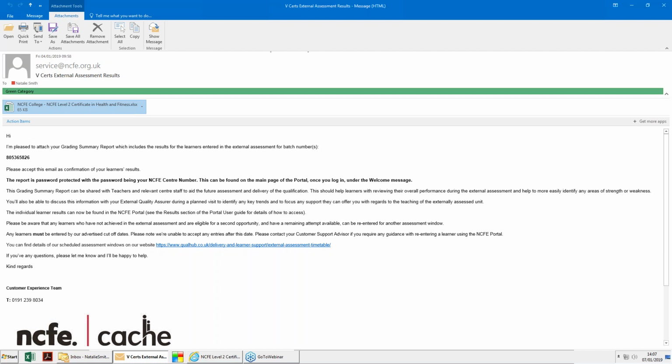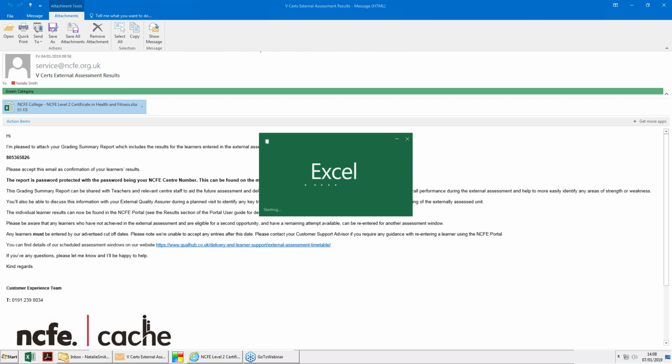Okay, this is of course a test environment, but when you come to access this report, this document will be password protected, and the password will be your NCFE centre number. For the purposes of this demonstration, I've just attached it to a normal email. It should be opening any second now. It does take a little longer sometimes with it being a webinar, and the platform can tend to slow things down a little bit, so just bear with me. It's a good sign, Excel's starting.